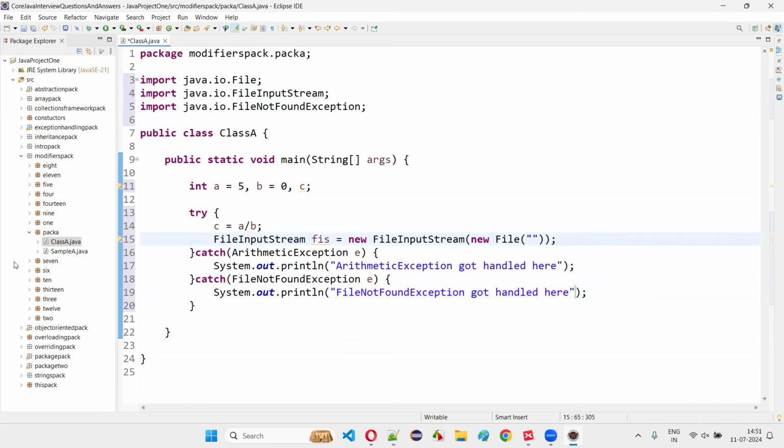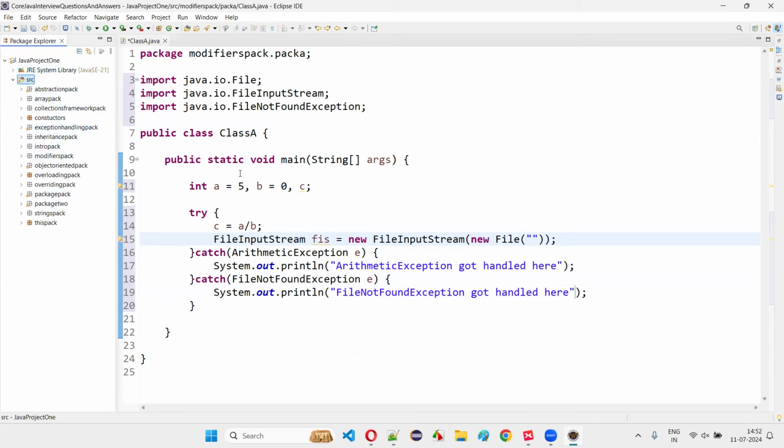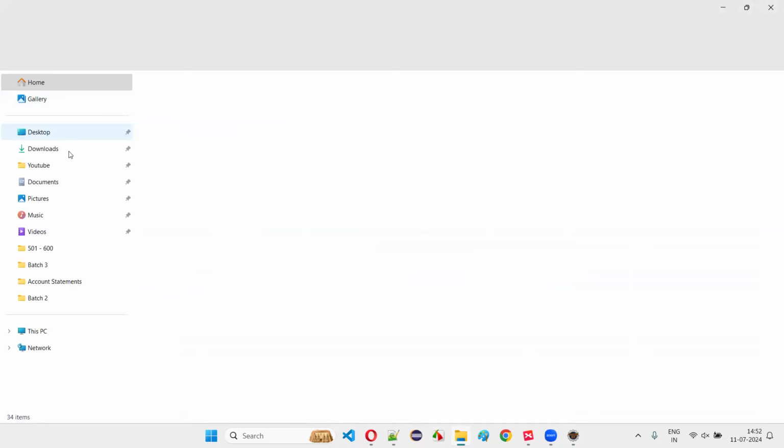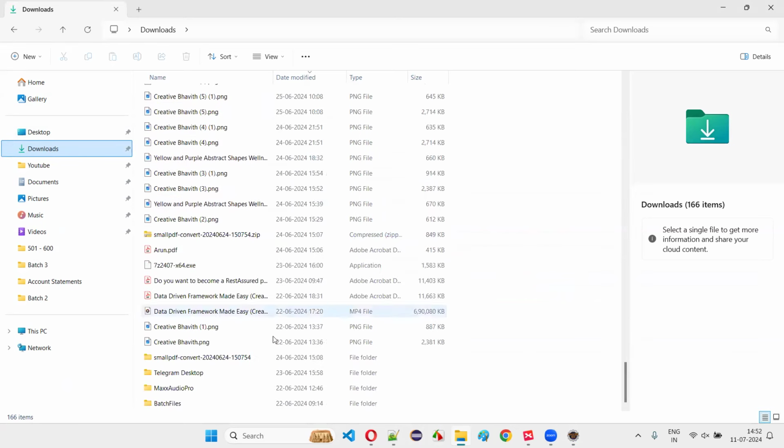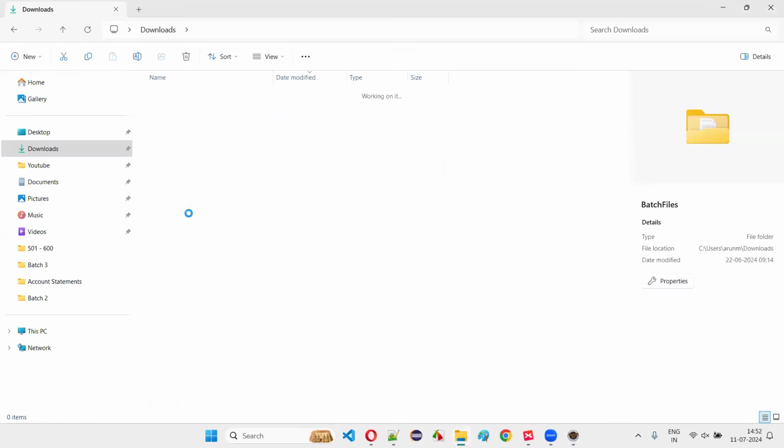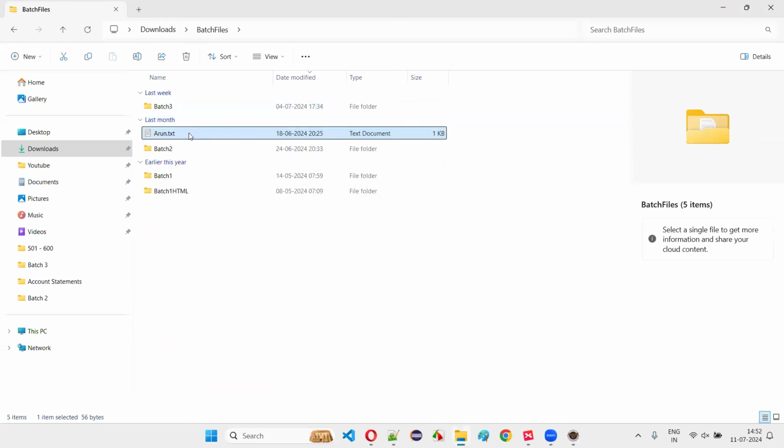Here I'll give the path of a particular file. Do we have any file here? If this particular project doesn't have any files, we can take it from outside. So let's go to one location in my machine and give the path of a particular text file, which I generally prefer. Let's see where we have those batch files. And here the arun.txt file is there.